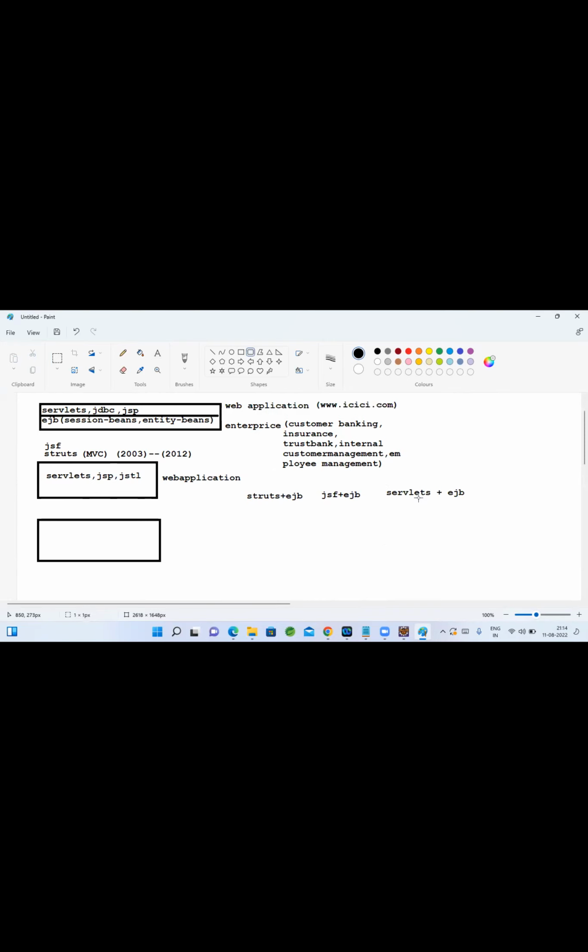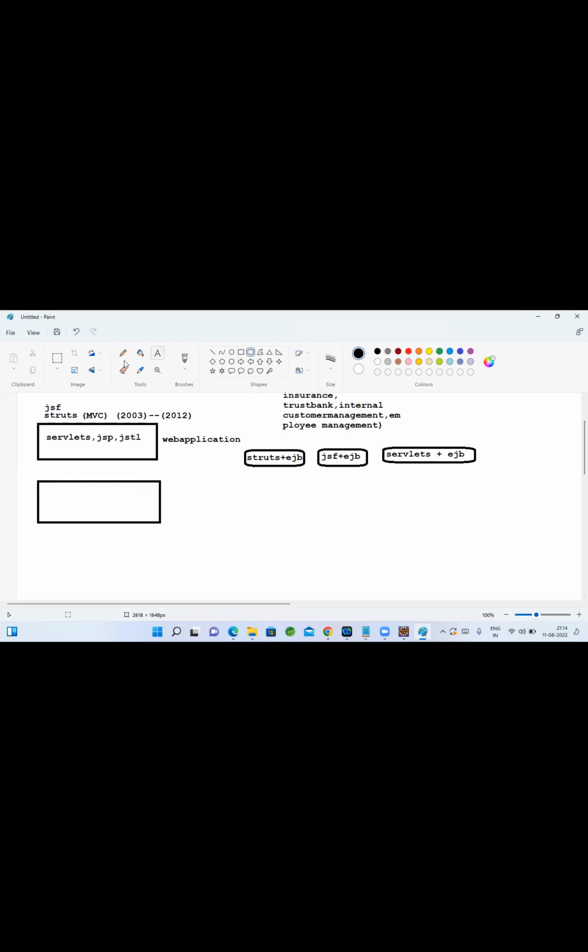Thereafter, for building web with enterprise applications, Struts came into the market. JSF also came into the market. Alone JSF or alone Struts cannot build an enterprise application. EJBs are a must. And thereafter, Hibernate came into the market, in early 2003-4 only.